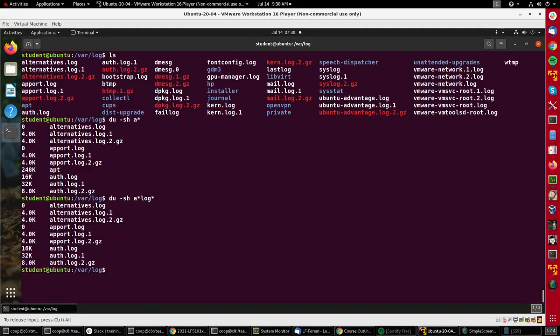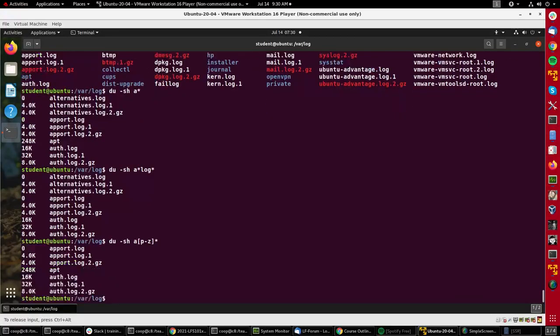If I only wanted to look at the ones that start from the letter P or later in the alphabet, I could do du -sh a, and then square brackets P through Z, star. You see, it neglected the alternative ones, which would have done that.